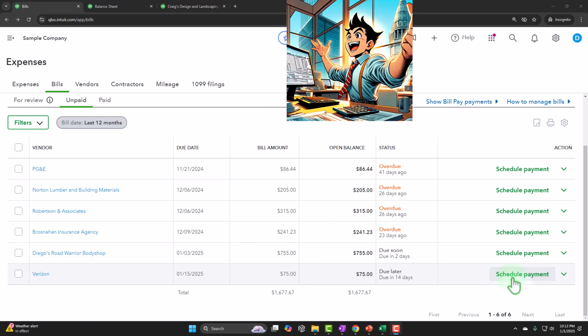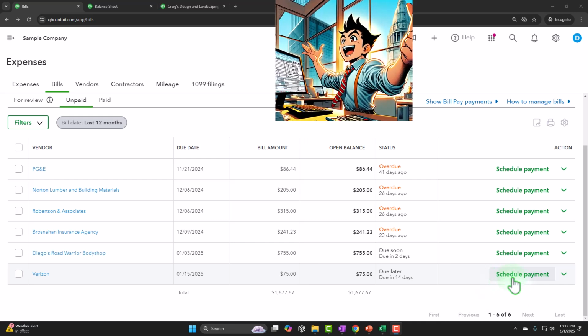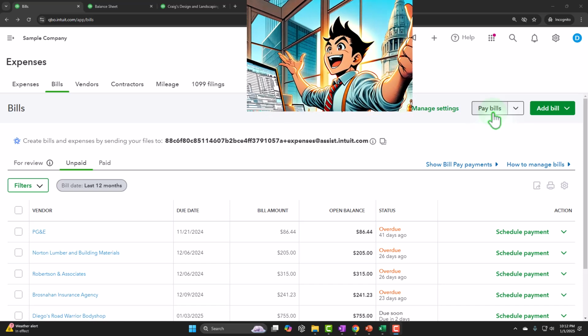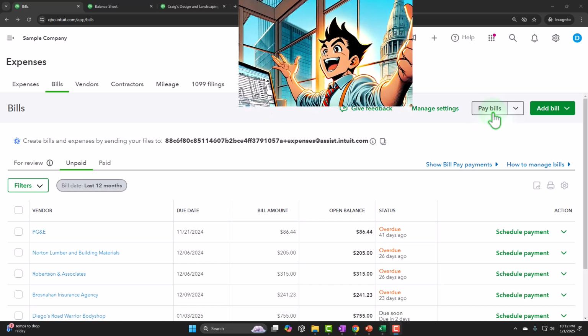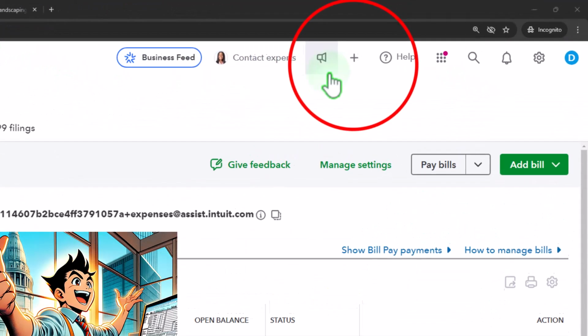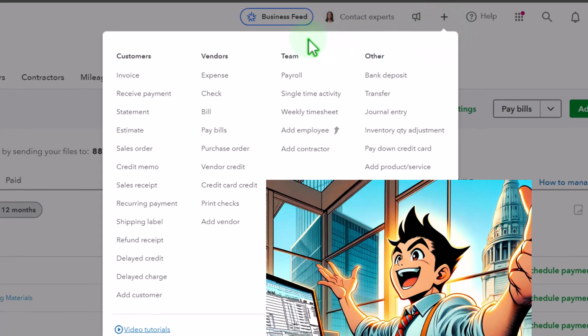On the right-hand side, we have the schedule a payment, noting that that's a little bit different than the pay bills form, which we can find up top in this bills area. Also can be found under the plus button, which if this hamburger is closed, you'll note that this plus button is currently right here, and then under vendors and pay bills.